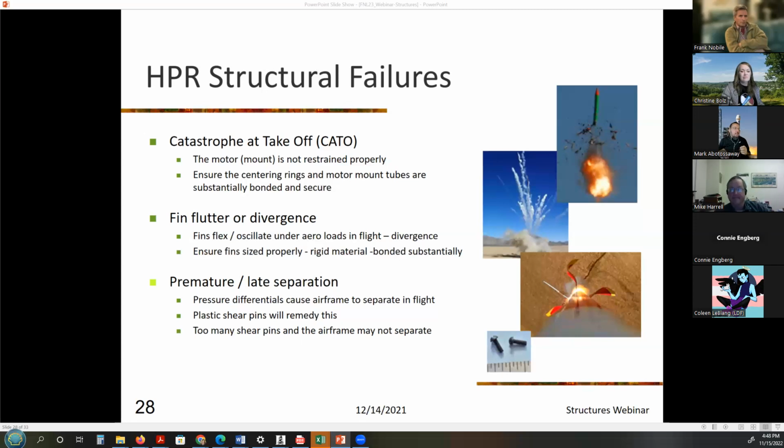And then premature late separation: pressure differentials cause the airframes to separate in flight. As your rocket goes up, the pressure in the atmosphere decreases, but the pressure inside your rocket stays the same because it's closed up. So use vent holes or shear pins to remedy this, to make sure that your structure does not separate in flight.